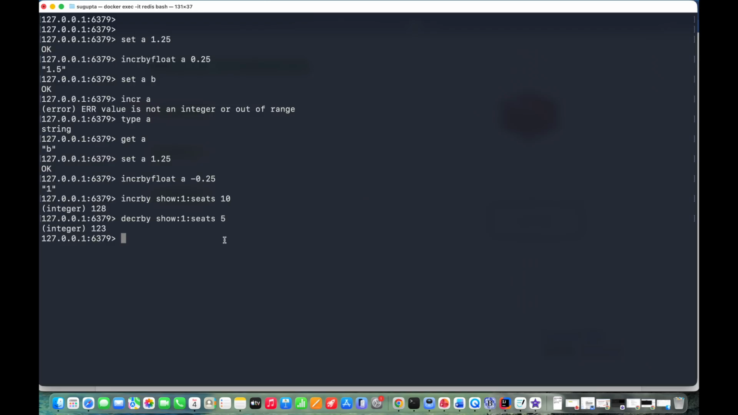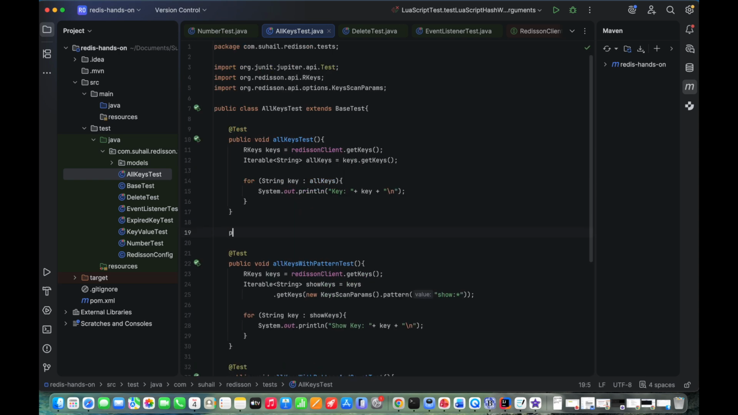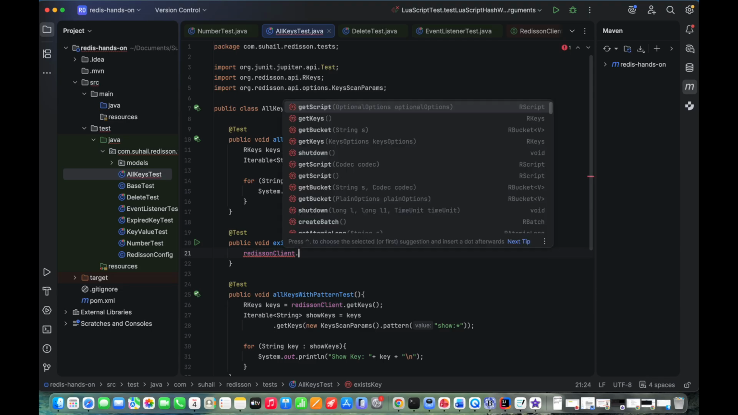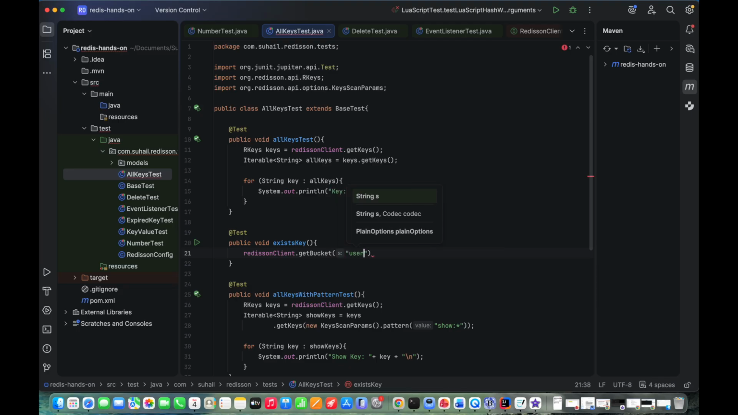Now let's do this in a Java program and see how the Java program can invoke these things. Let's say in this test only, I want to see whether my key exists or not. For that, I can write a method, public void exists, with the Test annotation on top of it. I can use the Redisson client dot getBucket. You know the bucket is the object holder, user:1:session. Let's say this is the bucket. The bucket is associated with the key.